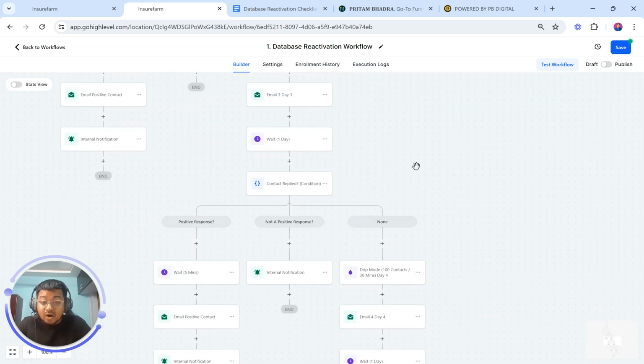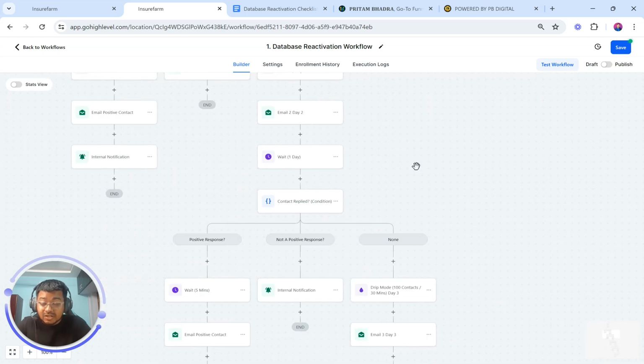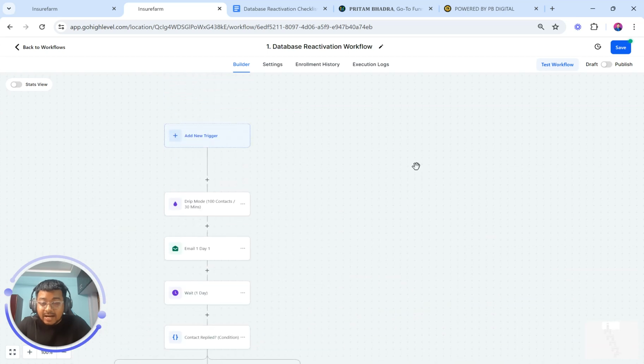So ladies and gentlemen, that's how we build the entire automation just for you. I hope that you liked it.